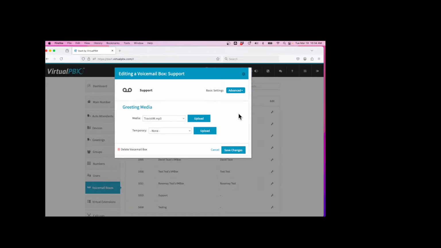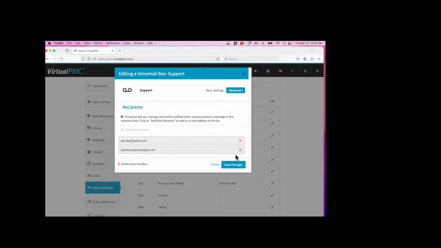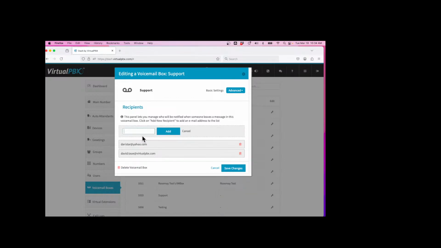The temporary file would be for the out of office or vacation message. If you have something selected in both, only the temporary plays. The media file will not play again until the temporary is set to none. Recipients, your user voicemail boxes have a built-in recipient, the email address used for login. But for any voicemail box, you can come here, click on add new recipient and enter email addresses. Keep clicking add until you're done, and then save changes.